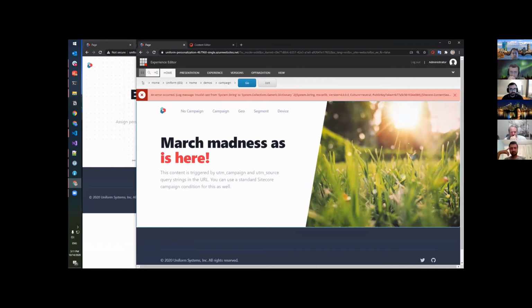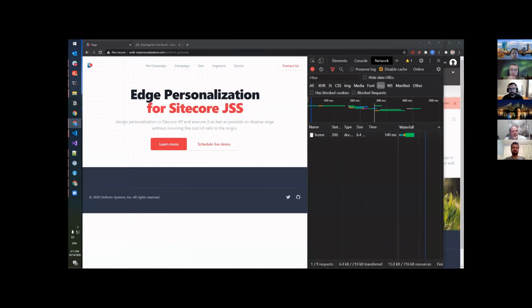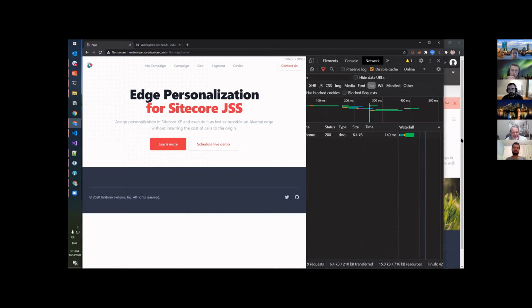This site is public, so feel free to walk around with it. Just make sure you access it with www in front via HTTP, as we didn't have certificates installed. So HTTP uniformpersonalization.com, and there is an MVC and a Uniform JSS version where you can experience how fast this thing is. So, pretty standard Sitecore personalization.